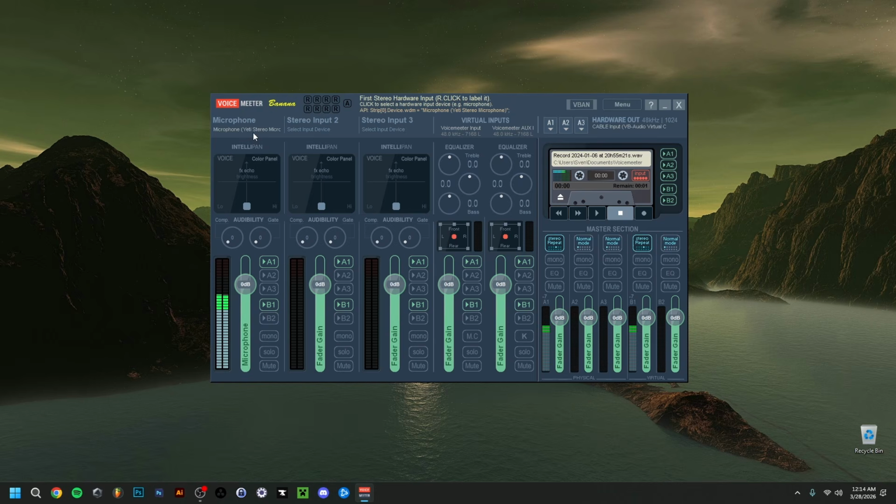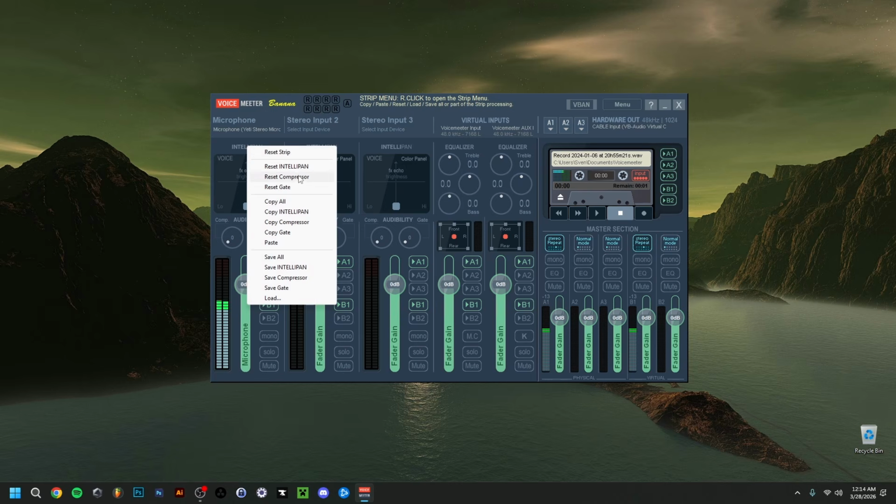Now imagine if I wanted to save all these settings in this one single tab here. I can go to the word Intellipan, right click, and so I could reset anything, copy, paste, but I can also save it. So if I do save all, it once again will save everything in this channel, maybe only the compressor or the gate. I can also load it. So if I already saved something, I can click on load and basically load the settings that I already saved in the past. So if that's something you want, you know you have this option here as well. It's a bit hidden, but now you know.